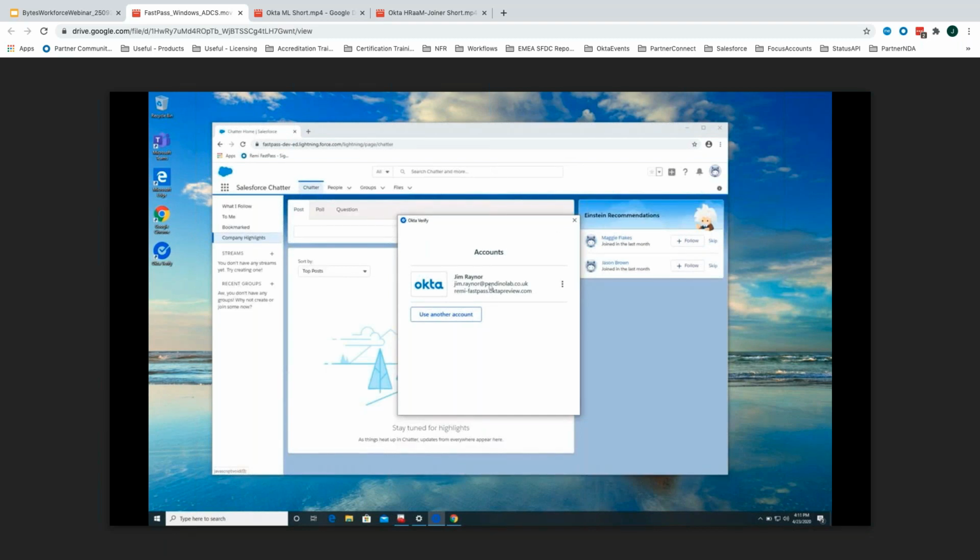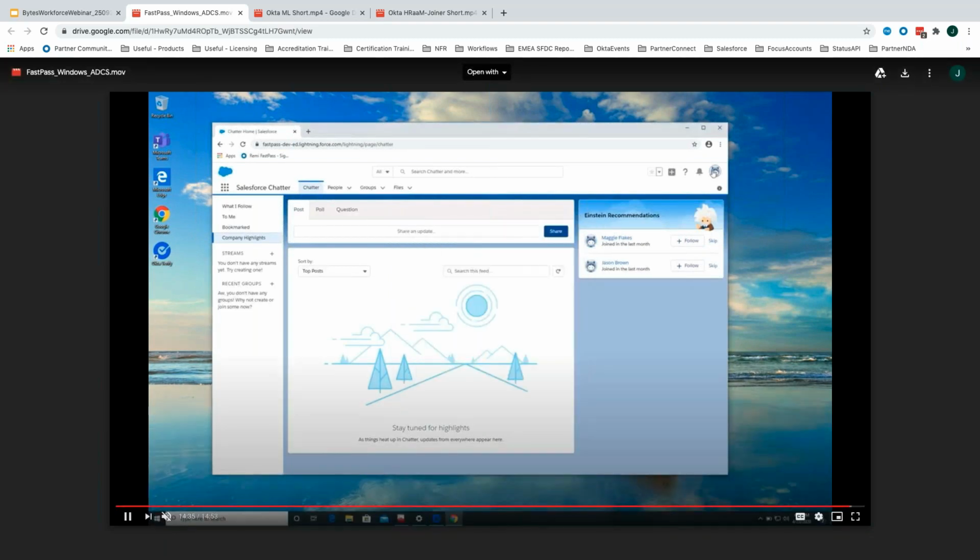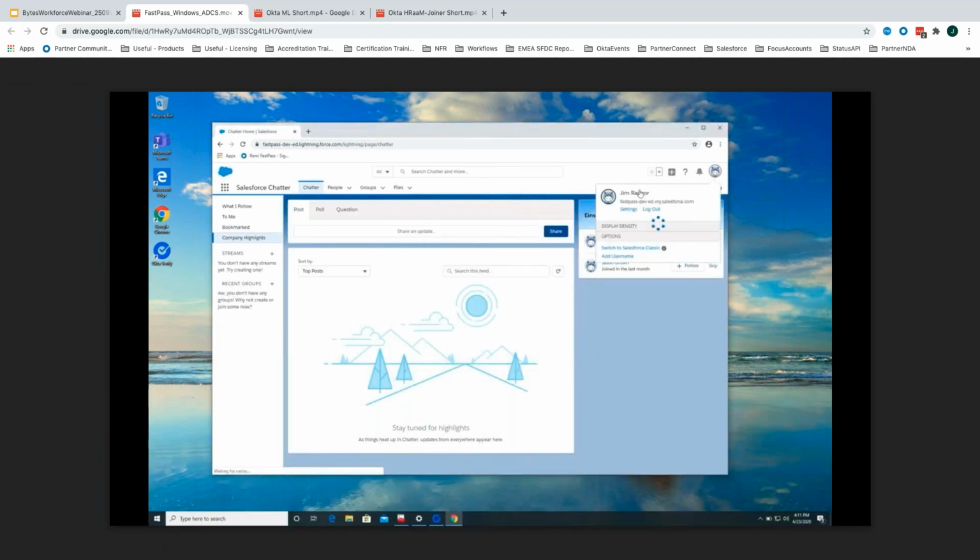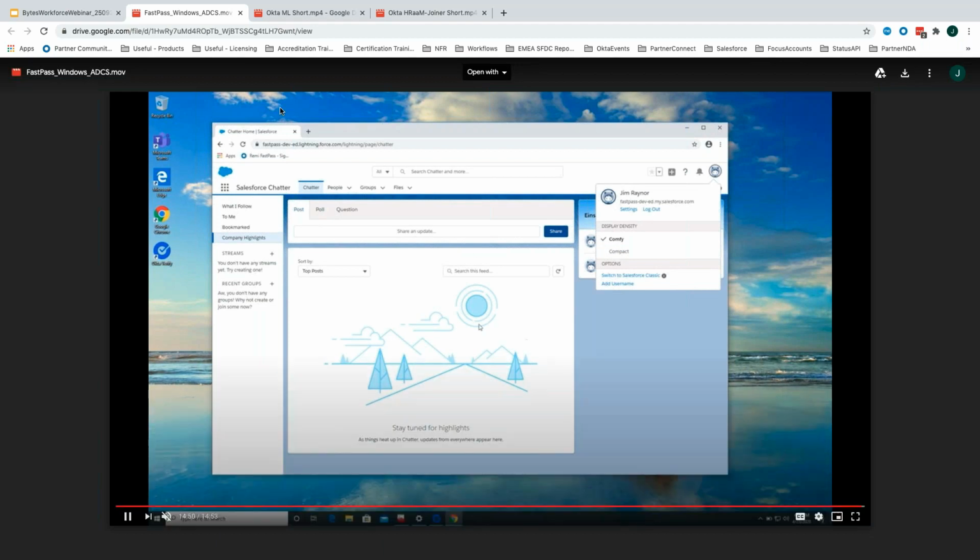So that's another way, as you can tell, of achieving desktop SSO through this new FastPass technology, or FastPass component. And then you can see that the username will match up and it's true SSO into those type of applications. So that's the desktop experience there.